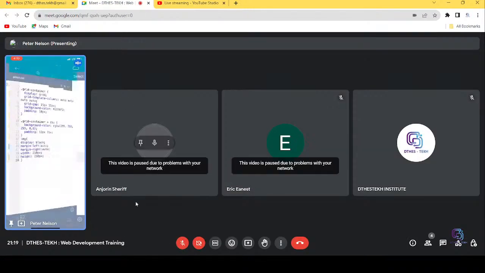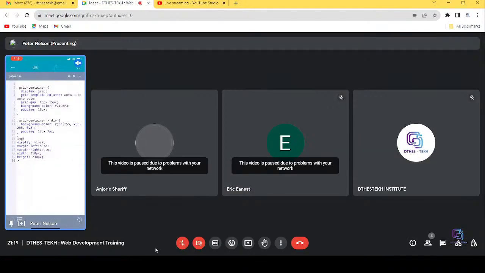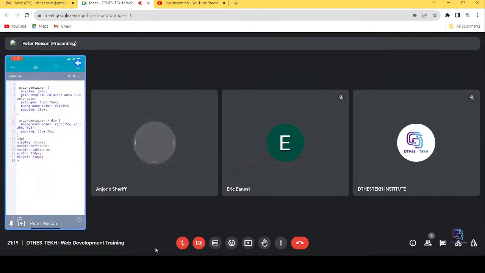So now let me go to my CSS. This is my CSS. I first call on the parent div, that is .grid-container. That's the parent class. I said the display should be grid. Then grid-template-columns. Since I'm using 4 auto, if I used 3 auto, I would have 3 columns. But I want 4 columns. That's why I'm using 4 auto.